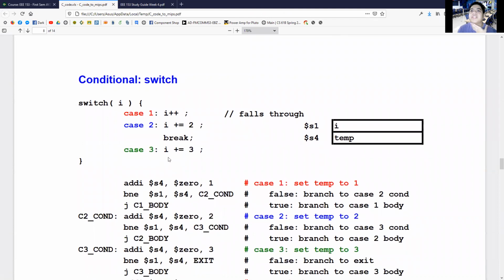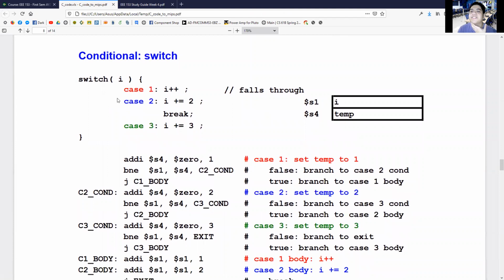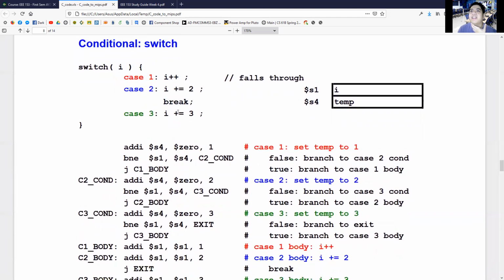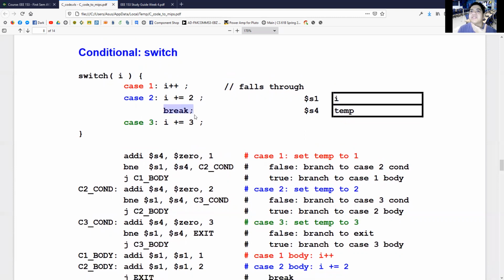Pag dito naman sa switch, so familiar pa naman lahat sa switch ng C++, di ba? So if yung switch I, so depende sa value ni I, yung pupuntahan nating case. So if I equals 1, ito yung gagawin. If I equals 2, ito yung gagawin. If I equals 3, ito yung gagawin. So actually dito ma-highlight kung bakit may break yung mga switch statements.